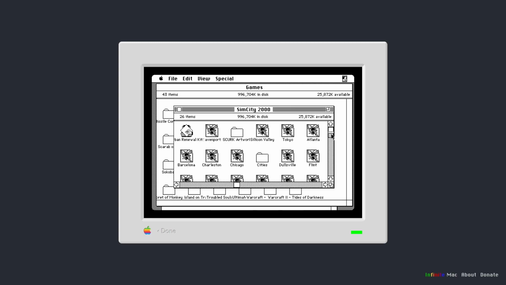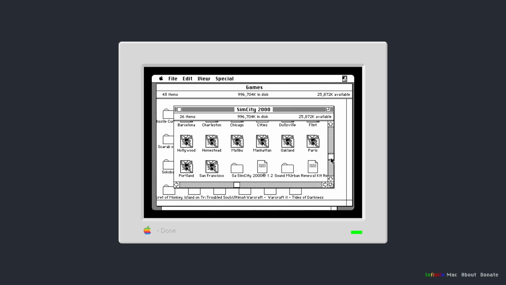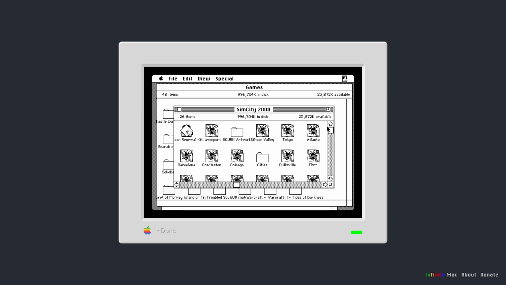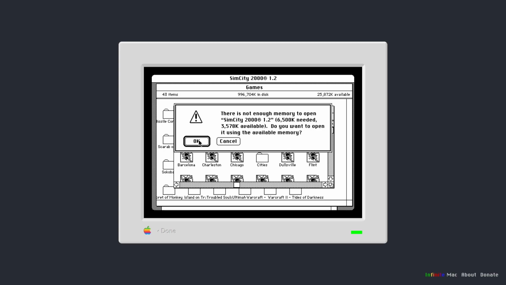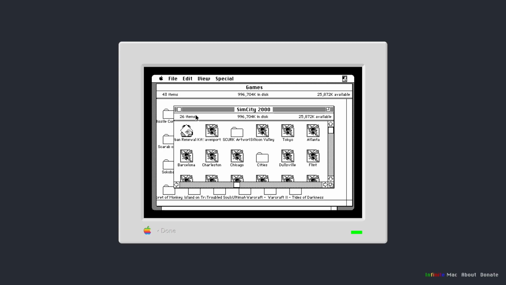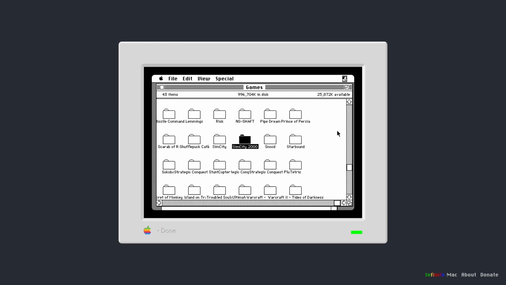I gotta find the exe file, or the DMG file? I don't know what they call it in here. I think I gotta just run one. Do Tokyo. There's not enough memory to open SimCity 2000. 6500K needed. 3000. No, we're not going to run it because it's not going to run very well. We'll run it in a different version of macOS.